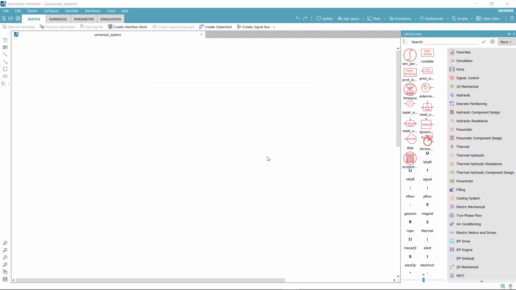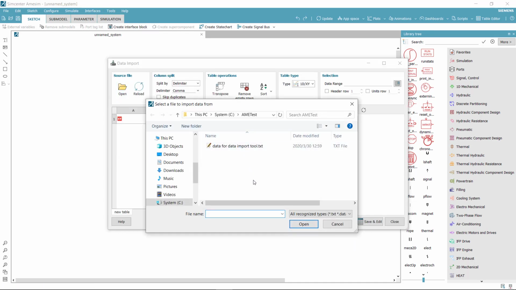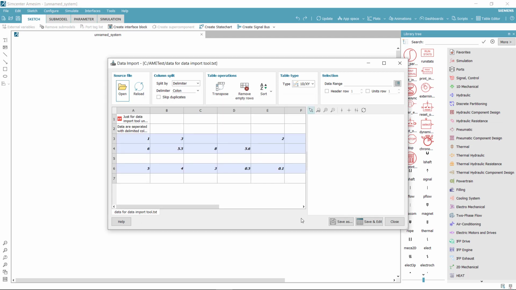Let's go to the Data Import section. Select Tools, Data Import. In the Source File section, click on the Open button. A dialog box is displayed, allowing you to select the file you just saved. At any time, the selected file can be reloaded by the Reload button.